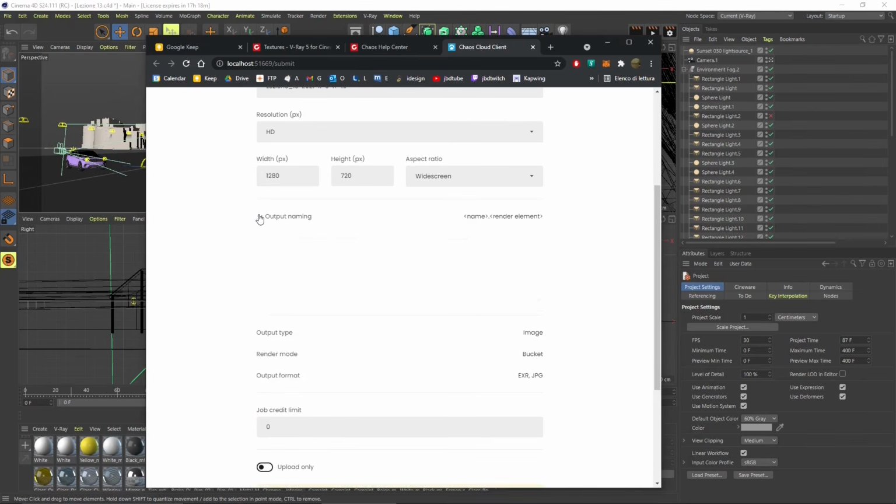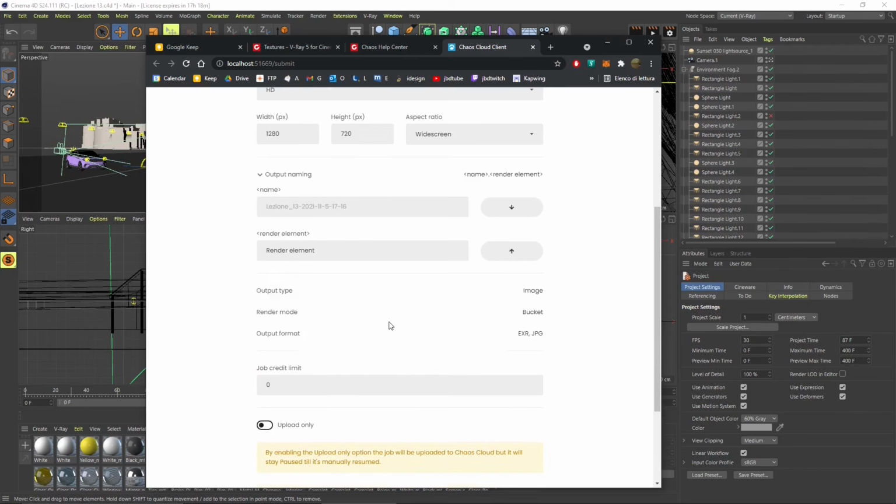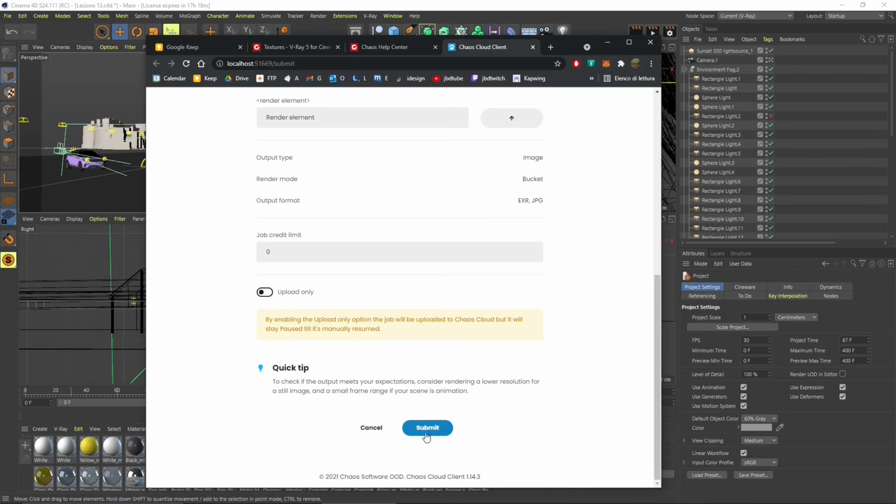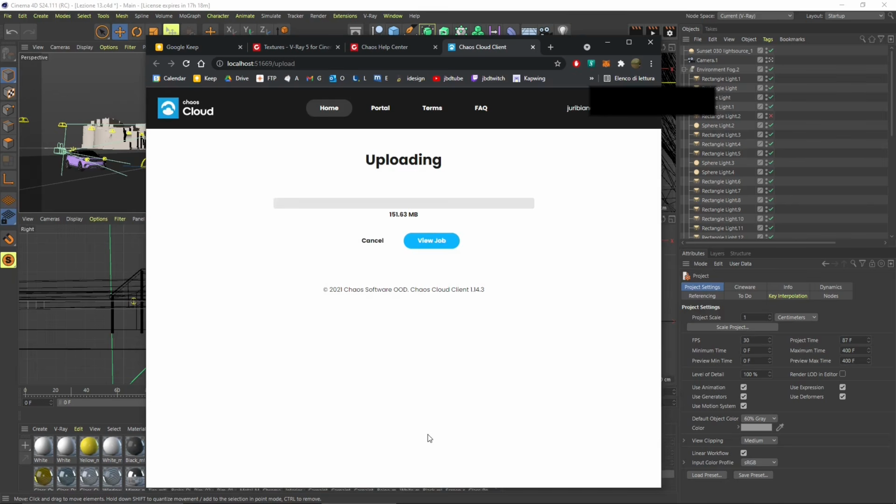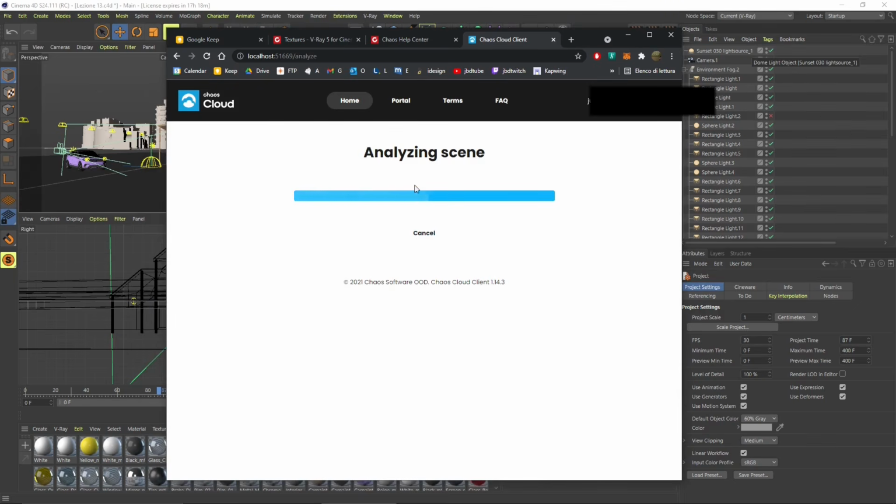Okay, so let's go back here. Let's check some other settings. You can also assign here an output naming and some additional stuff. And let's say okay, and this is gonna upload. Now that's the size of our scene, and depending on your internet connection, it's gonna take the time that it needs to be uploaded. So we just wait here.